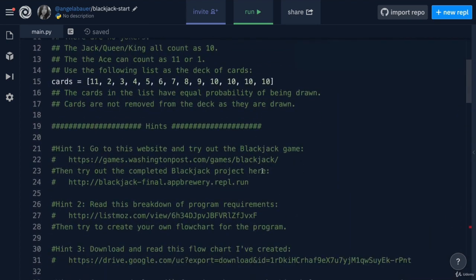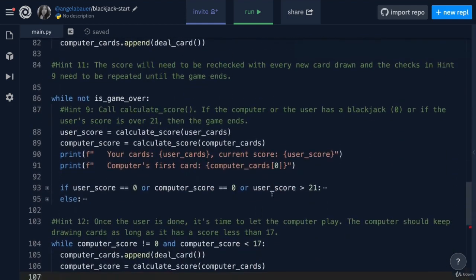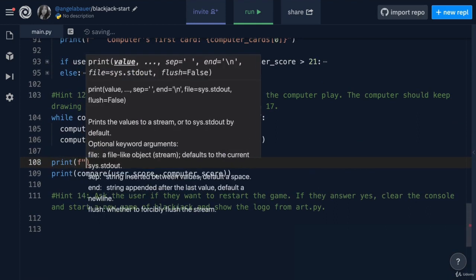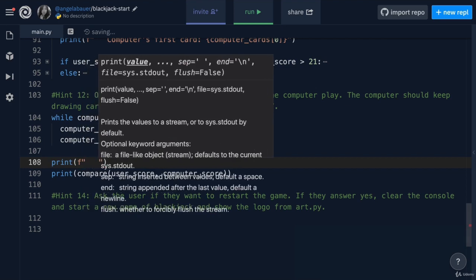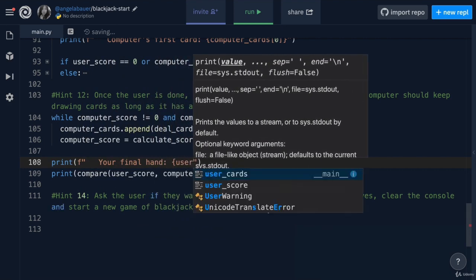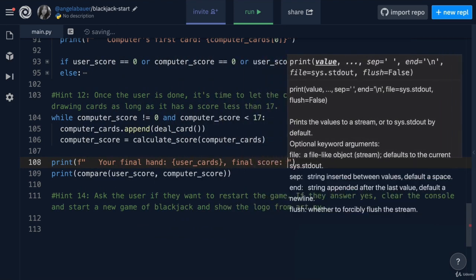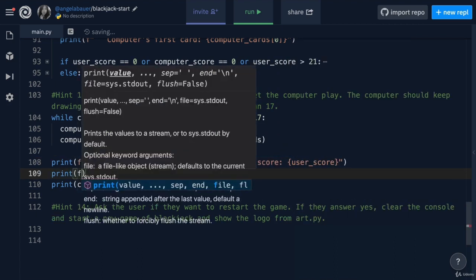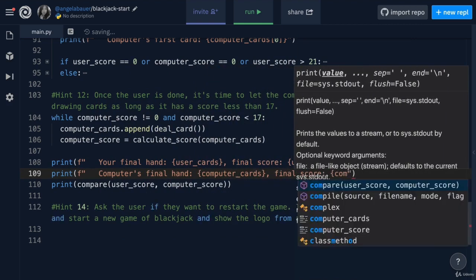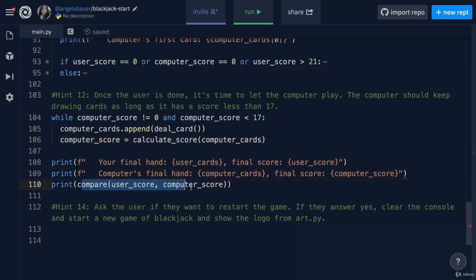So we could probably give the user a little bit more information, like revealing the final deck, what the computer got and what we got. I'm going to go ahead and create some other print statements above this one. Maybe I'll tell the user that your final hand is this, and the final score was... And then let's reveal to them the computer's score. And then finally, we can print the user score and the computer score to tell them who won, who lost, or whether it's a draw.